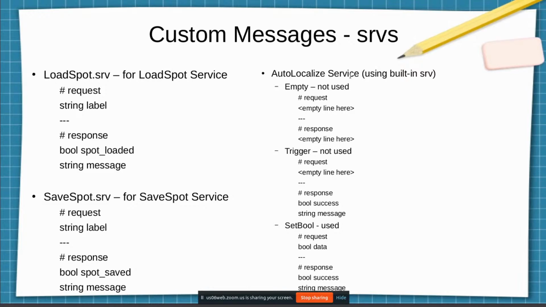For the auto localized service that I'm using, I tried using empty and trigger, and it did not work, because I wanted to localize it, but later on I also wanted to kill it. If I use empty, I wouldn't succeed in killing it. So I tried to use trigger, but again I couldn't kill it because the request contained nothing. So what would I send to kill it? That's why I went ahead and used set bool. When I send true, it'll start the localization, and when I set it to false, it'll kill the auto localized server. In all the cases, I'll get a success message and a string message that says if it's successfully done or not.